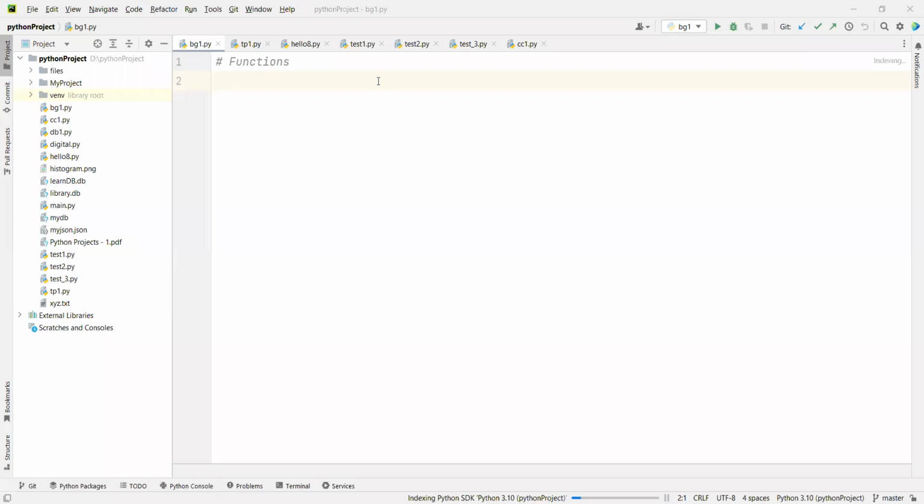Okay, so we'll start with functions. We have been using inbuilt functions, right? Print, input, int, type, all those are inbuilt functions. We have also used inbuilt methods. Methods are functions which are associated with a particular class, right? So now we will learn to create our own function.